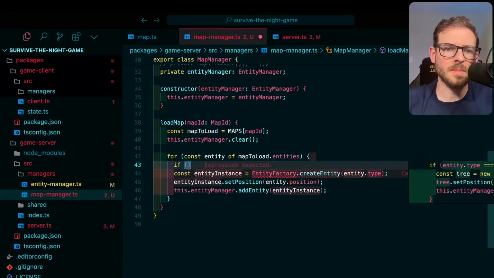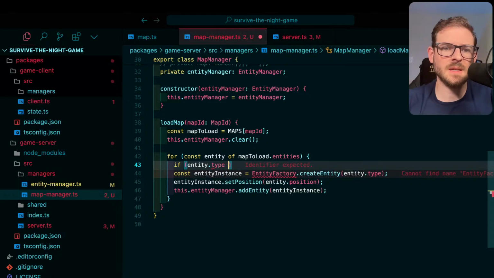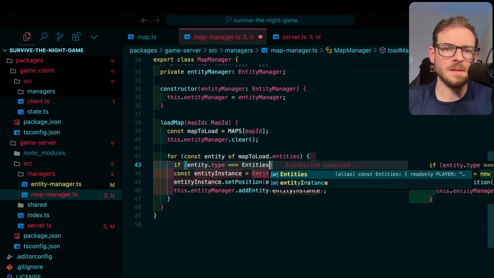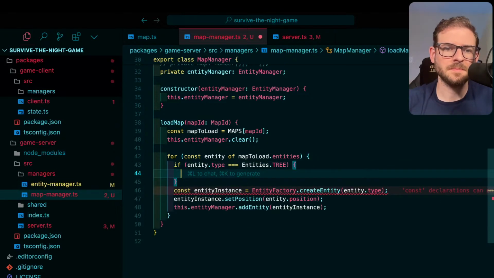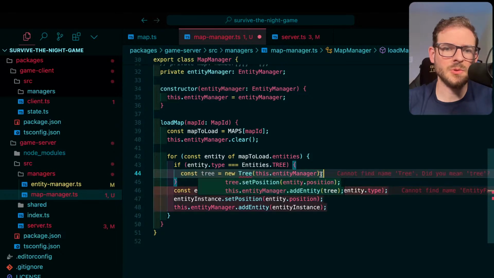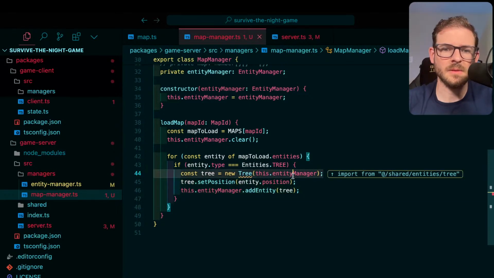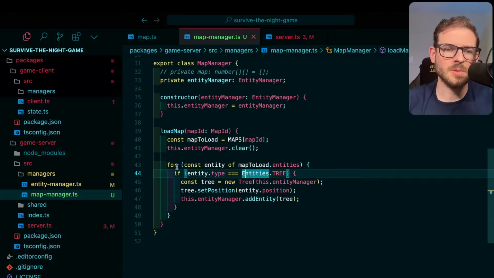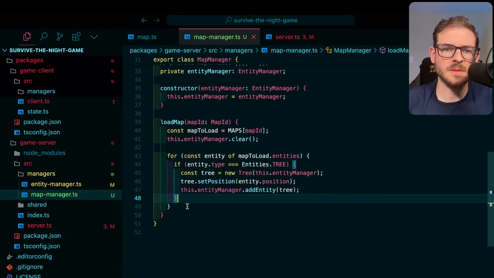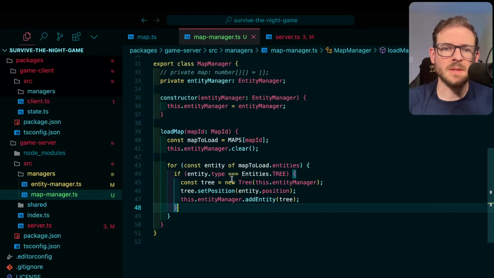I'll just hard code it for right now. If the entity.type is equal to entities.tree, then we will make a new tree. We'll set the position. We'll add it. Okay, so we'll have this giant lookup, this giant if statement branch logic. Based on the type, it'll just create the entities.